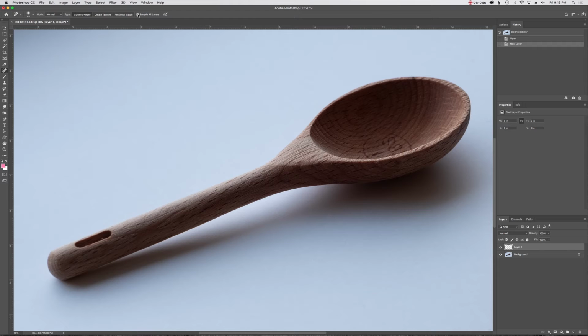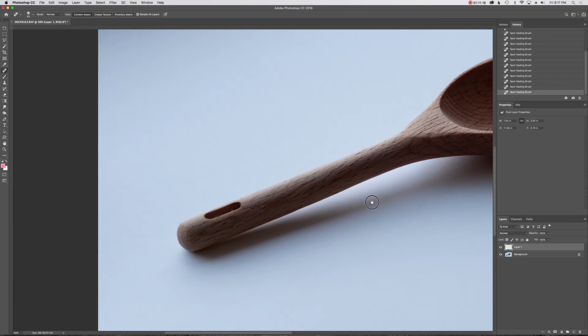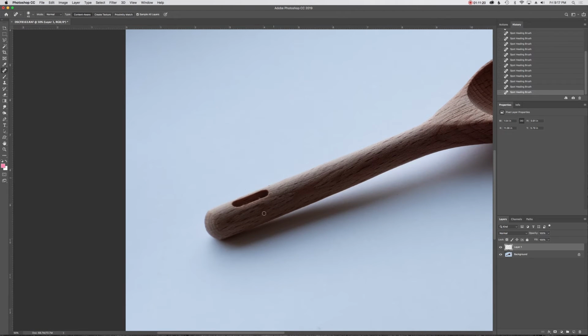And make sure that your sample all layers is turned on. And you can just start brushing over those items and it should start to go away. And that cleans up pretty darn easily here. Pretty easy fix. You can turn that on and off. Make sure it looks good. And then down here for the hole, let's look at a couple different tools.